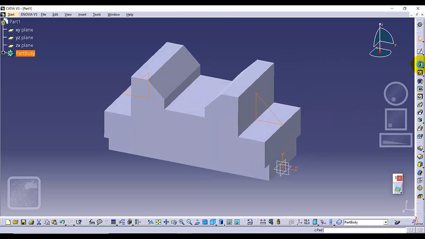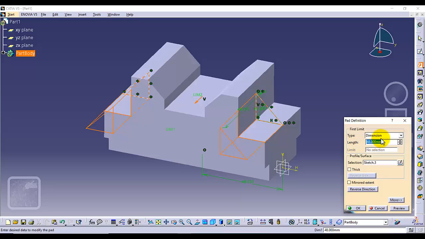And now we needed to select the pad, and under the pad the length is 10. Click on preview, and as you see in the drawing, this length 10 we wanted on both sides. We needed to mirror our extent, so it must be on both sides, 5 in this direction and 5 in this direction. So we just click on mirror the extent, so it's mirroring this pad in the other direction. And under the length we needed to put 5.